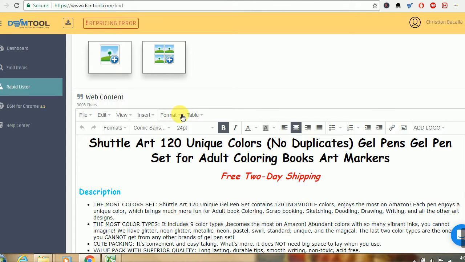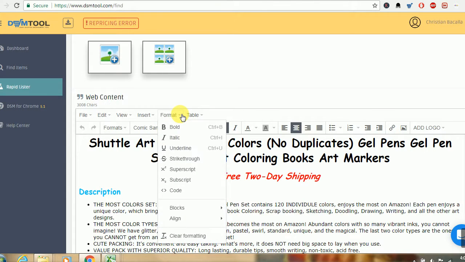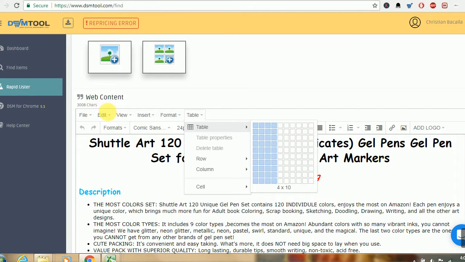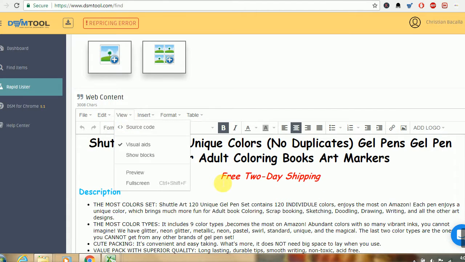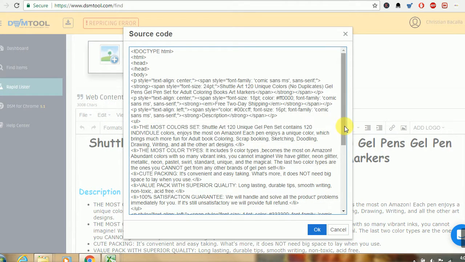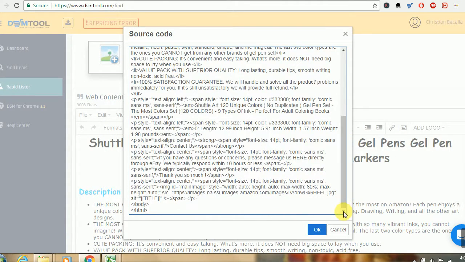Format, what is this? HTML, I guess. Clear formatting. View, visual. Okay, source code. Okay, I see how that works. I guess you can do it that way. All right. I might have you do something. Actually, no, I'm not going to have you do that. Excuse me. Forget what I just said.